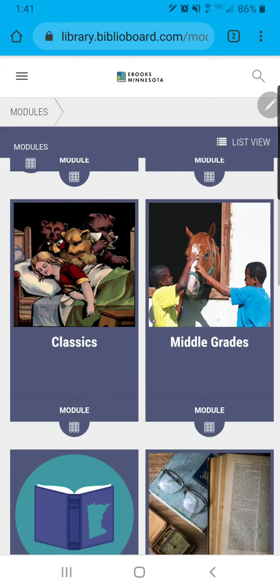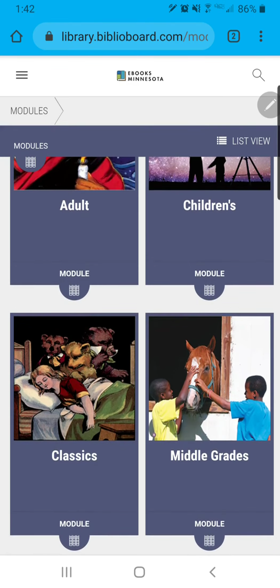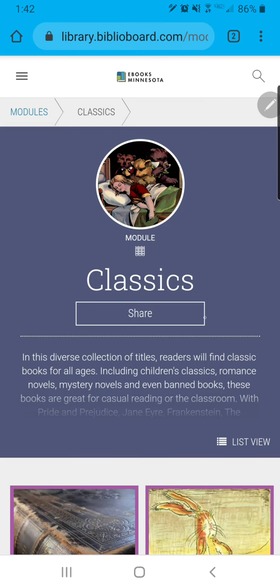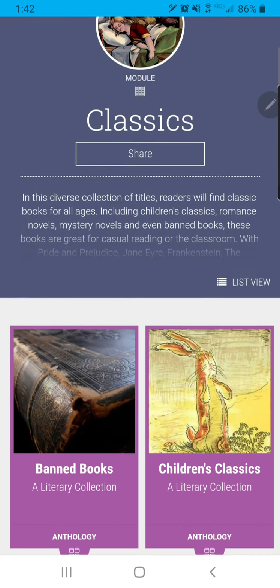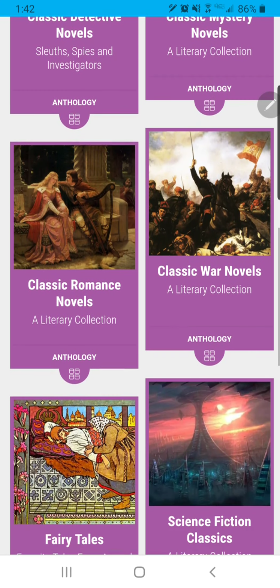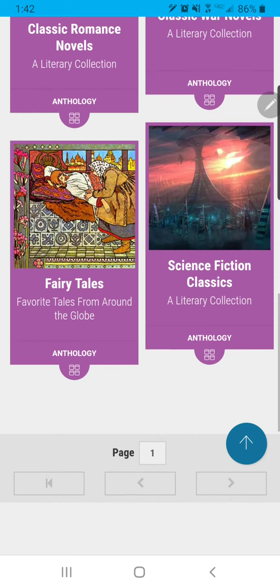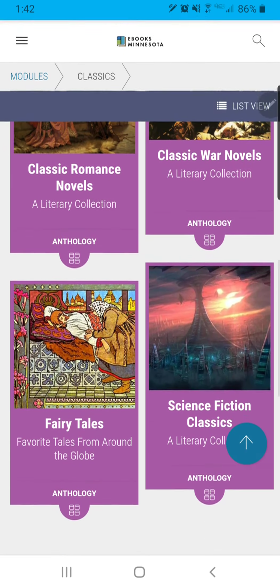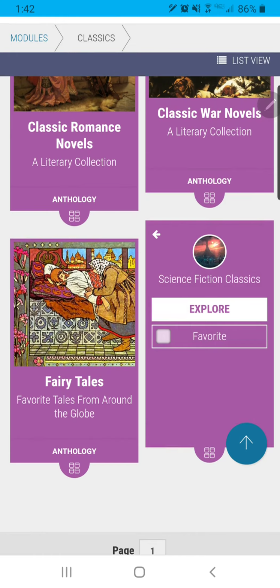But let's go ahead and take a look at classics just for fun. So remember, I tap it and tap browse. And so then within this module are anthologies. And once again, they're organized alphabetically by topic. And so down here at the bottom, if there was more than one page of results, I'd be able to go to the previous page or the next page or the first page. I could type in a number right here if I wanted to. But let's go ahead and take a look at science fiction classics and explore.